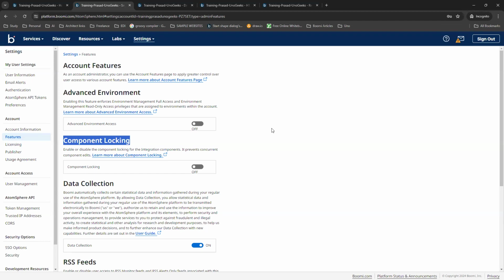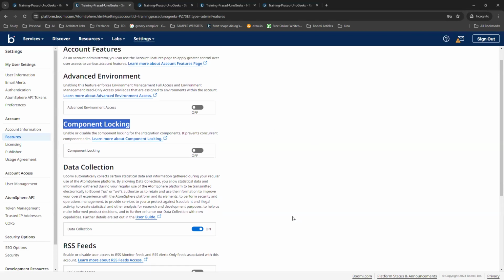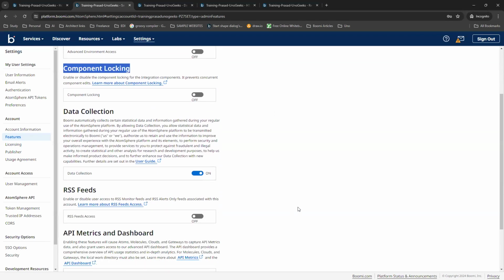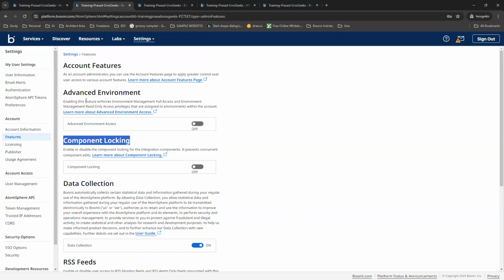So it is good in a workspace when multiple folks are working on the same project, and there are chances they might open the same component at the same time. Similarly, there are different other options here, like advanced environment, we'll get into more detail later. But at the account level, this gives you more features and more controls.